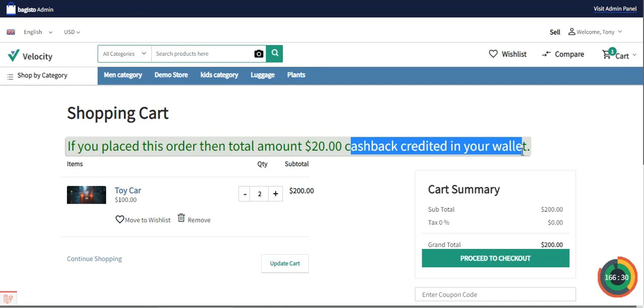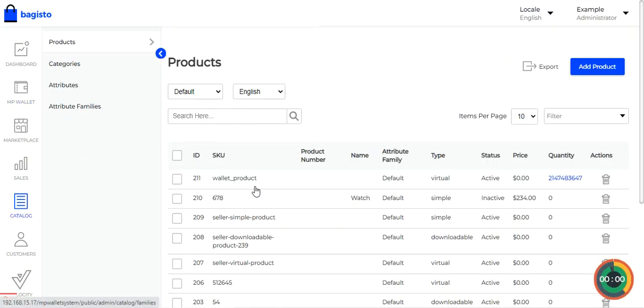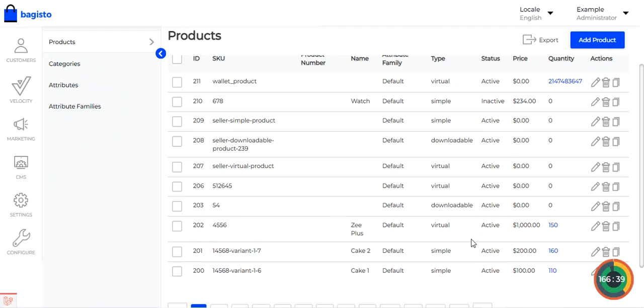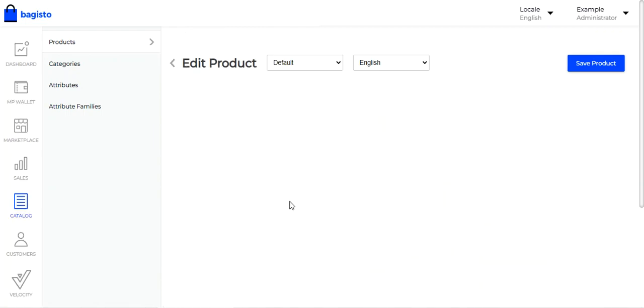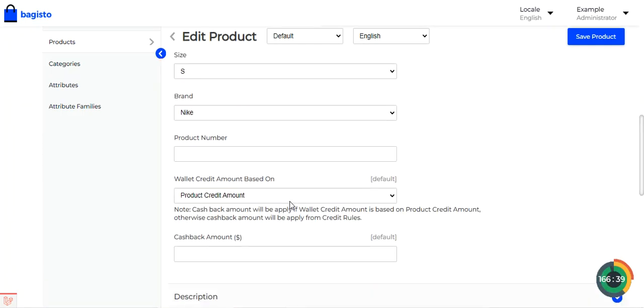For that, you will have to go to your particular product, and there you will find one particular section as well. Let me give you an example. For example, if I go to catalog, and here if I go to this Z plus product, I edit it up, and you can do it for a newly created product that you're going to create, or for an already created product as well.